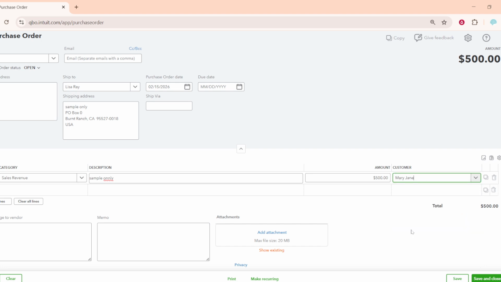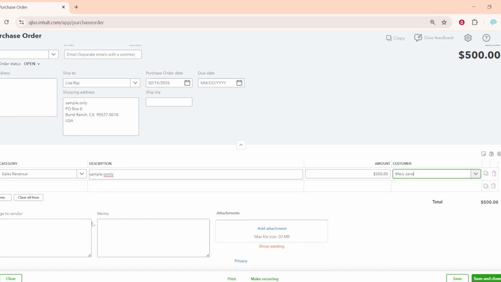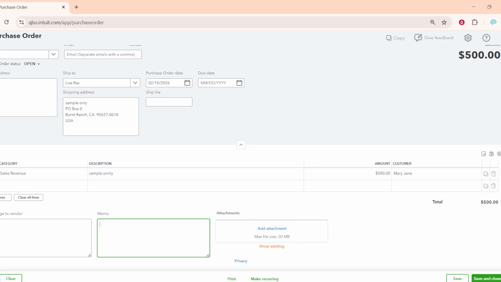When everything looks right, choose Save and Close to record it, or select Save and Send to email the purchase order directly to the vendor. Save and Send lets you review the message and attach a PDF before it goes out, making sure the vendor gets exactly what they need. That's it. Creating a purchase order helps you track pending purchases and provides clear documentation before you record a bill or an item receipt.